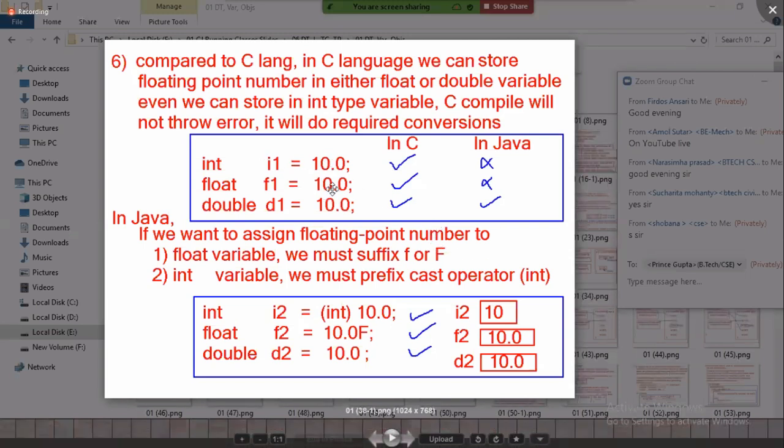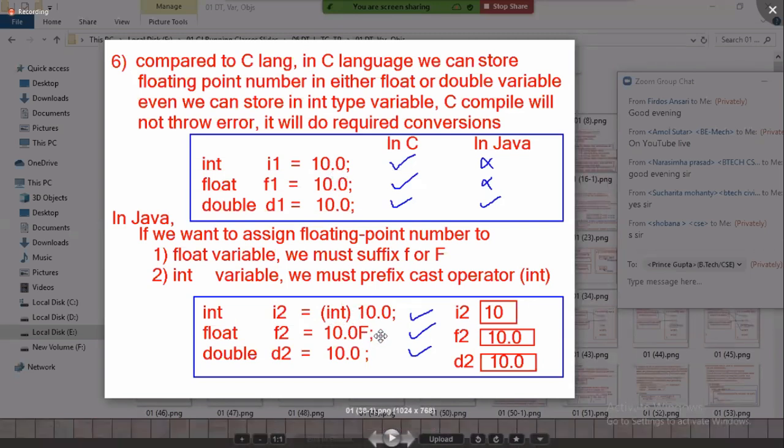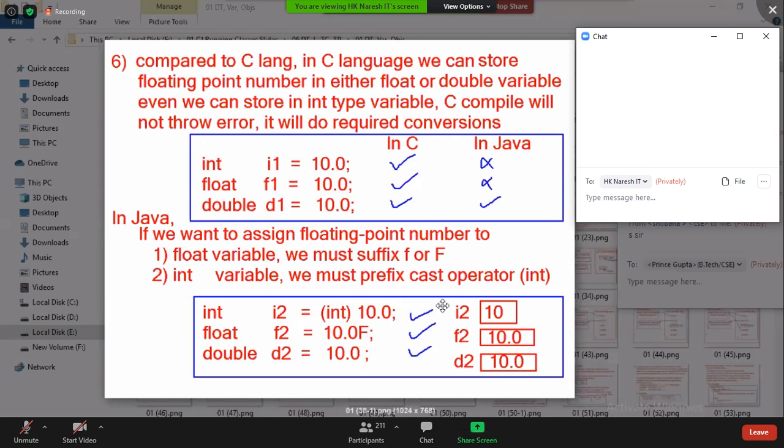So in C and C++ we can store it, but in Java it is not allowed. We have to use a cast operator, or we should use a prefix data type. That's it. This is the continuation of yesterday's class, the floating point number comparison with C language. I hope everyone understands. Shall I go to the next point?